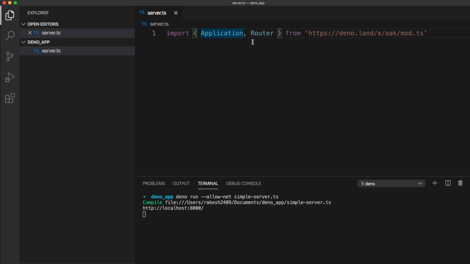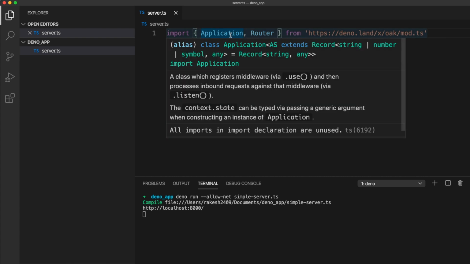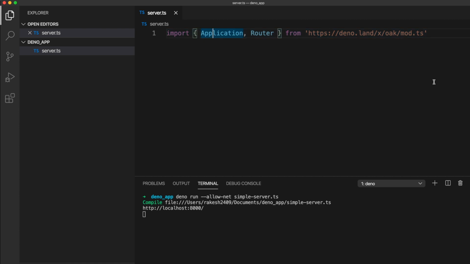So we have these two modules imported from oak. The first one is app, and this application is basically a class which registers a middleware via .use, and after that it listens up and processes inbound requests against the middleware via the .listen method.